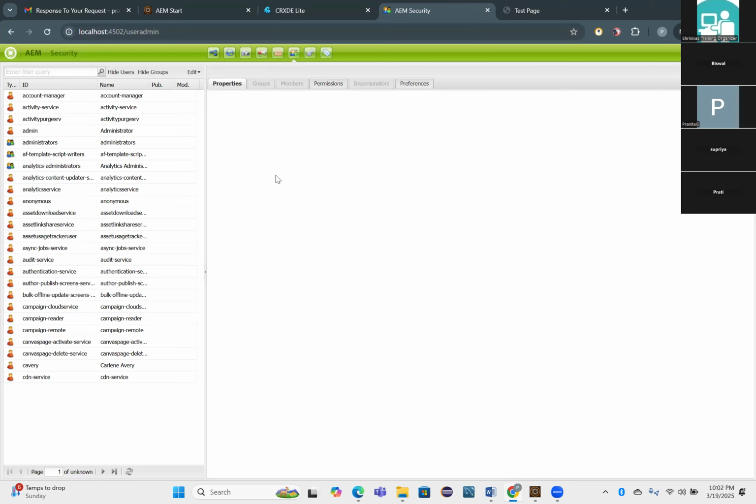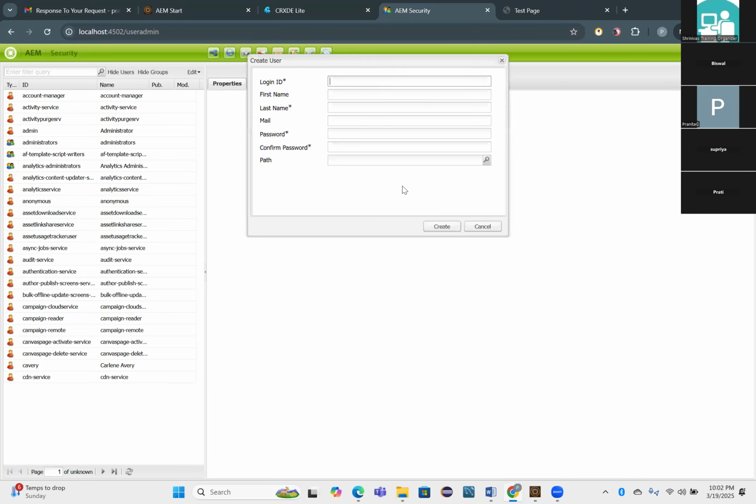So how to create the user? Here you can see there is an edit button. Beside edit, there is a drop down. Click on that. Create user. In the login ID, type test user, all in lowercase. First name test, last name user.